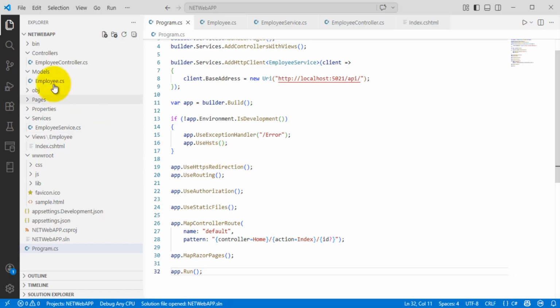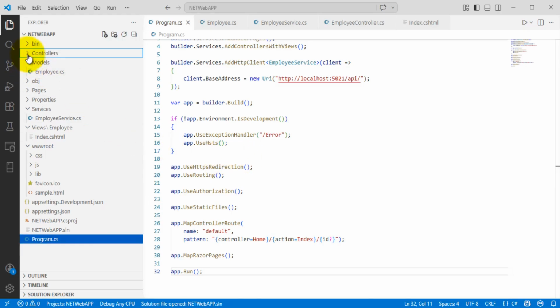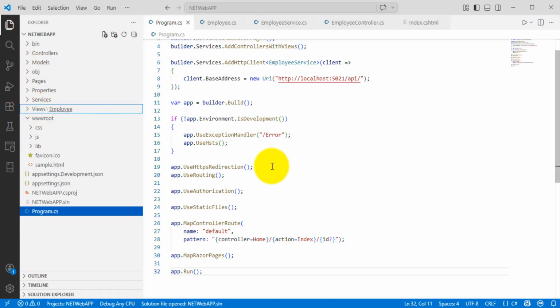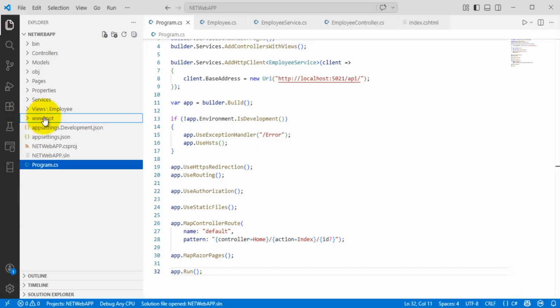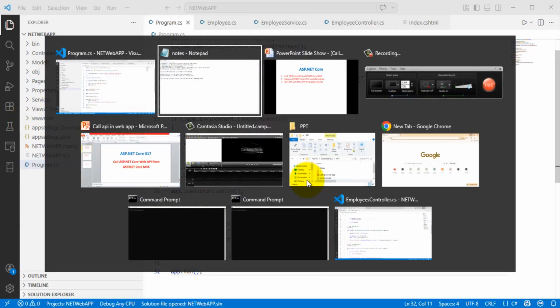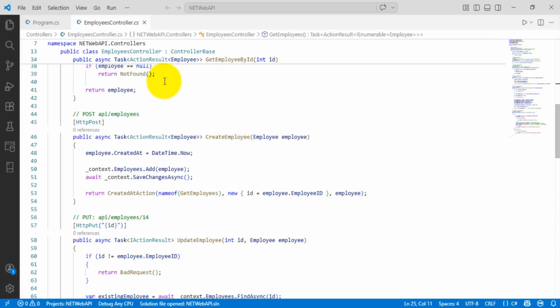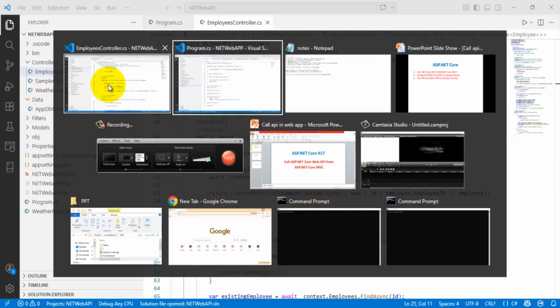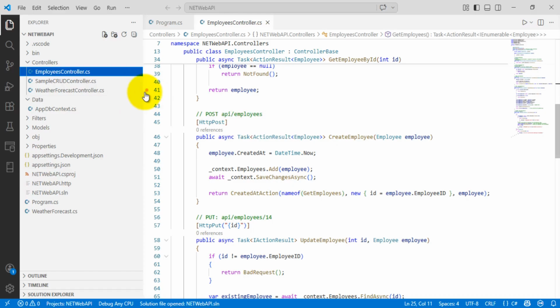Okay, so guys, this is VS Code. I have created two instances of VS Code. One is the ASP.NET Core MVC application, which is this one, and the other instance of VS Code is the ASP.NET Core API. This ASP.NET Core Web API I am consuming in my ASP.NET Core MVC application. So I'll go to the ASP.NET Core MVC application first.